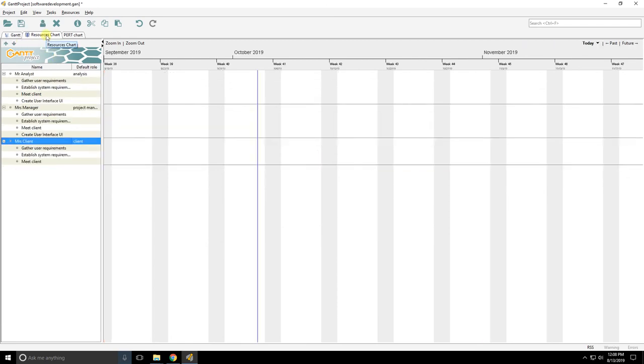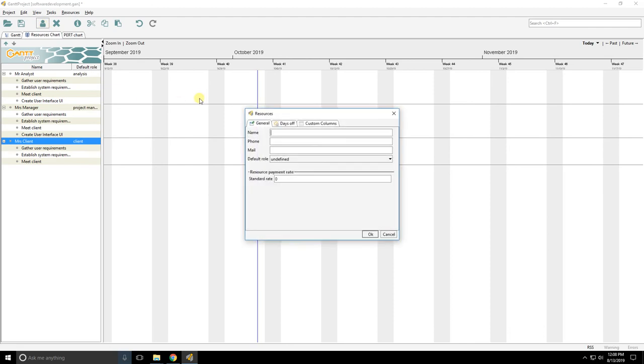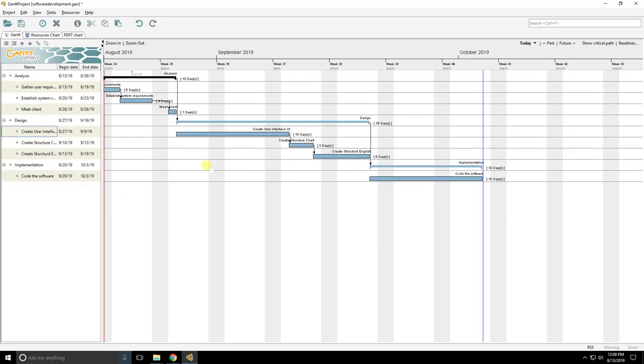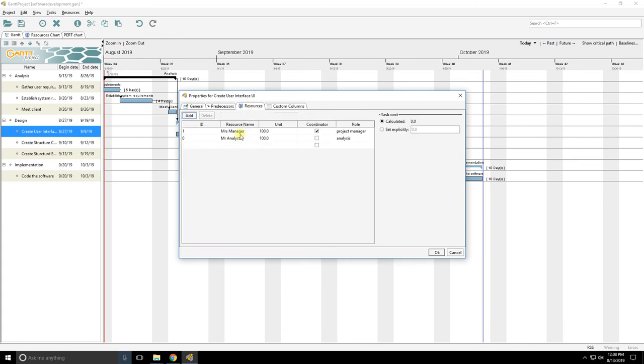So go to resource chart here. I add a brand new resource. I'll just put in Miss Programmer as the name and an email address. And under undefined, there's lots of different ways you can put it. I'll just call this person a developer. There you go, great, good enough name. So inside here, I'm back on create user interface. Resources, I can add in Miss Programmer.